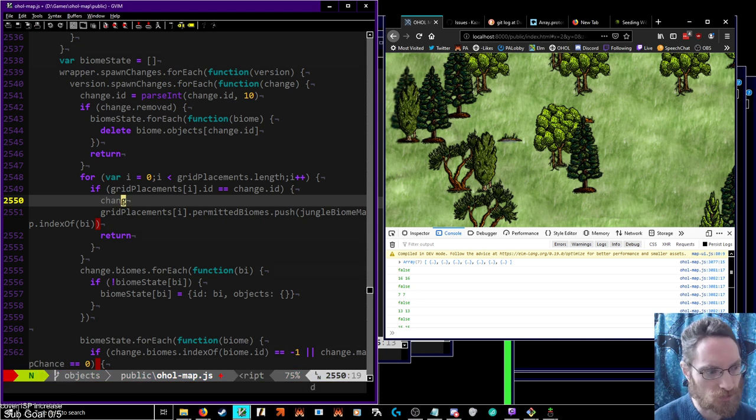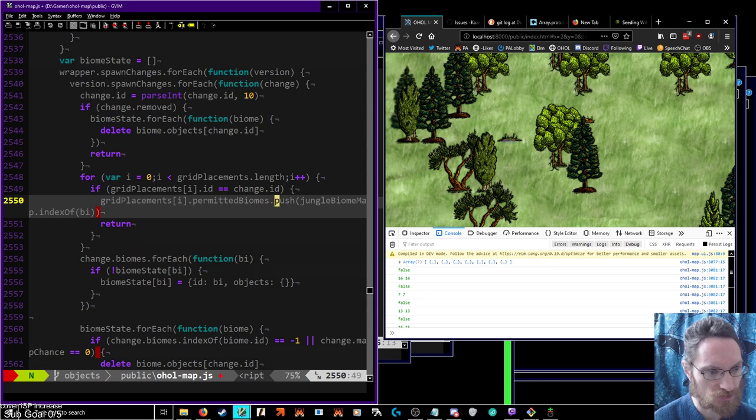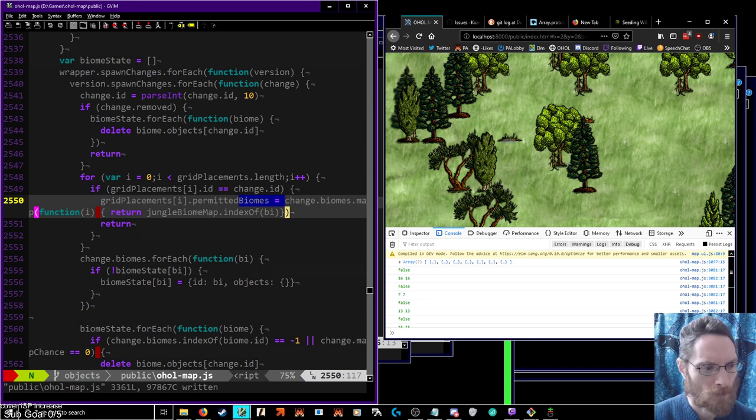Oh, well, this is updating that grid placement. So that means permitted biomes is just... well, it's index of. And I don't think grid placements existed until after jungle biomes, so it's a little bit of a cheat. Equals change.biomes.map. I'm almost going to have to, like, keep this here and then remap it. I don't know.